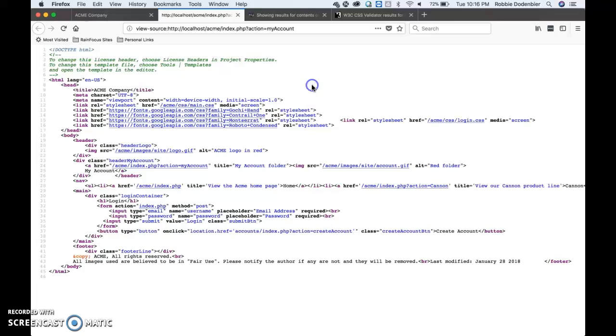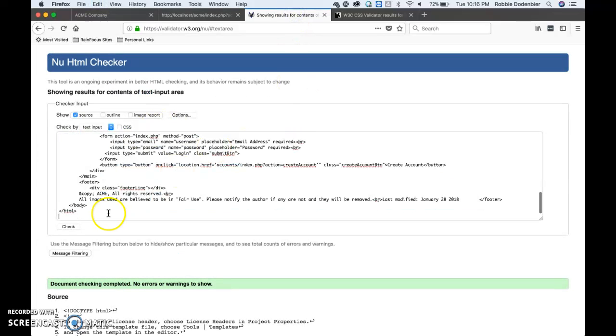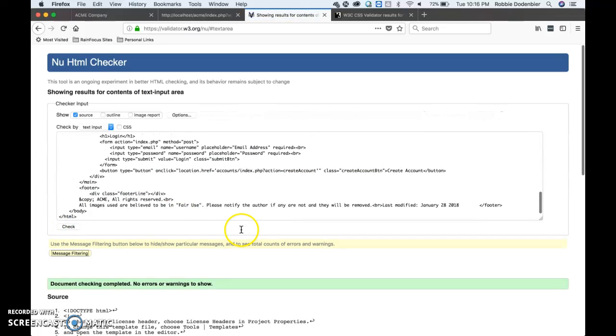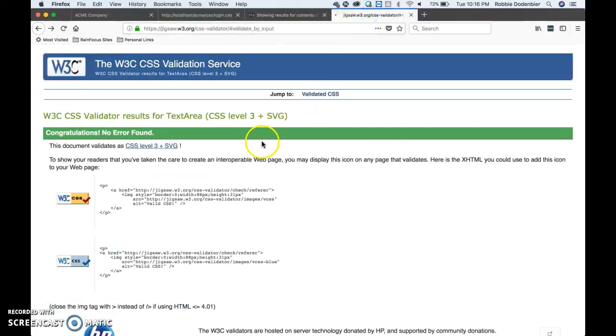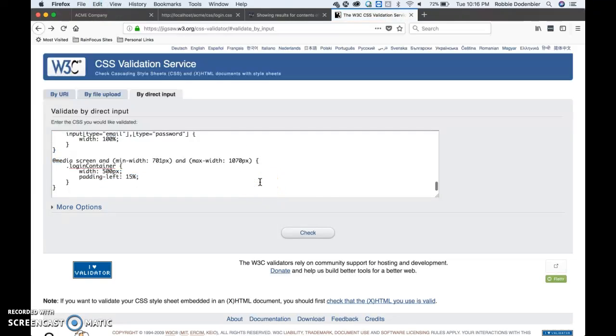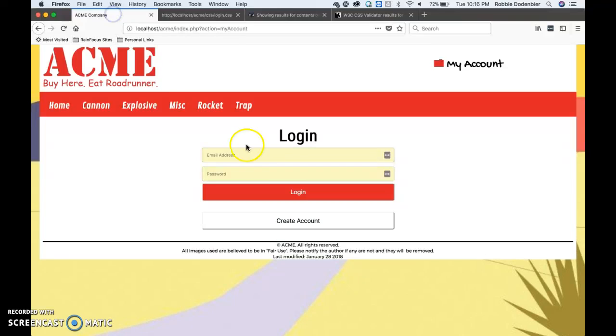Close that one out. Throw this one into the validator. Check. Green. I click on this CSS, pretty much similar to the last CSS, but slight changes. Check, and green. So this does work across the board.